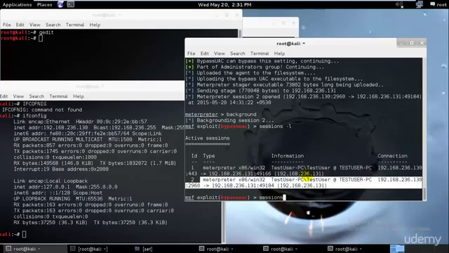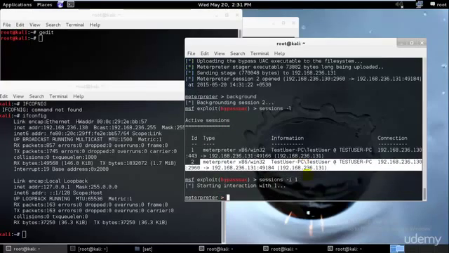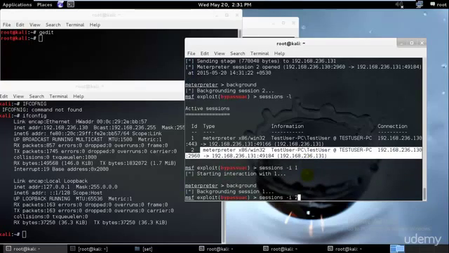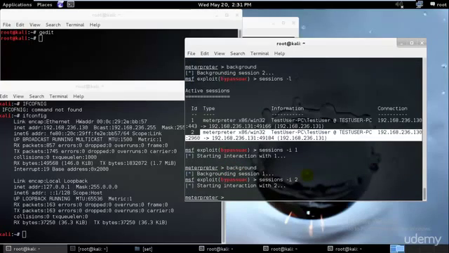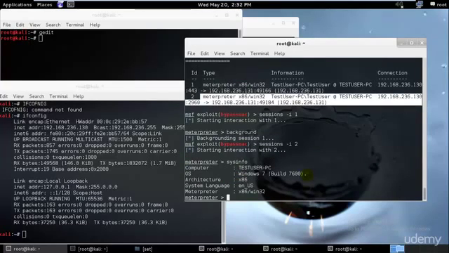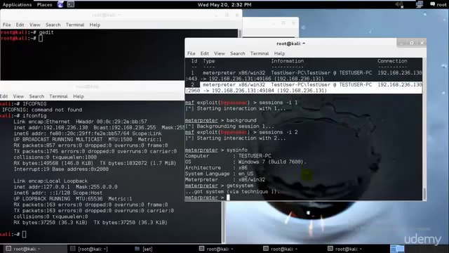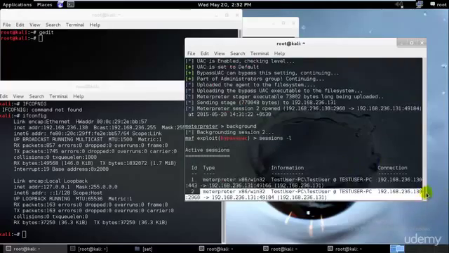So I will type sessions -I space 1. Okay, sorry, I wanted to go into 2. Perfect. And I'll type get sys. I'll just type sysinfo, and I'm still the test user. But let's say I have the privileges of a system. So I'll just try to get system. Perfect, it ran. Whereas previously when I tried to run it, it gave me an error.